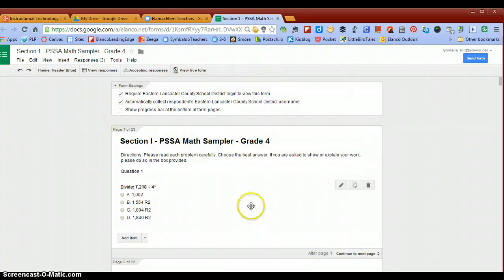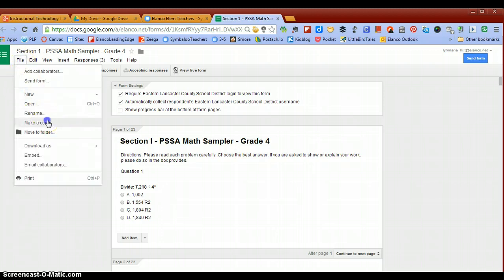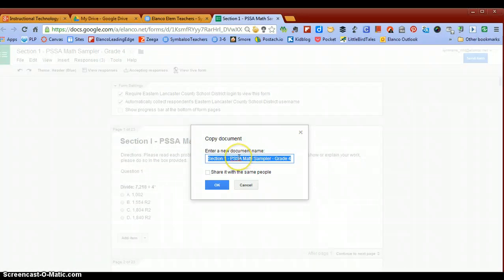When I share this document with you, it will show up in your Google Drive under Shared with Me. And what I really want you to do is, before you do anything to it, please go to File, Make a Copy, and give it a unique name for you. And then click OK. The reason I want you to do that is because that's the form I want you to share with your students, so that only your students' responses are saved in your spreadsheet.